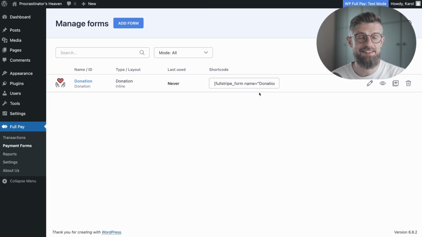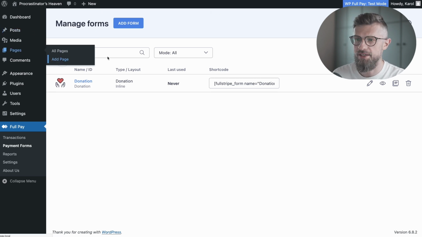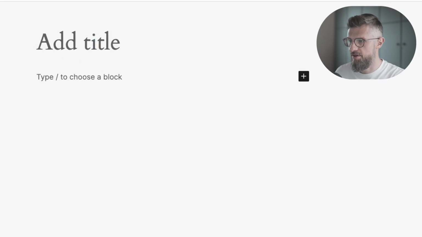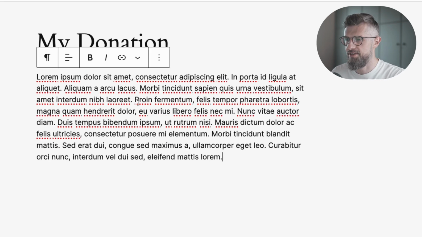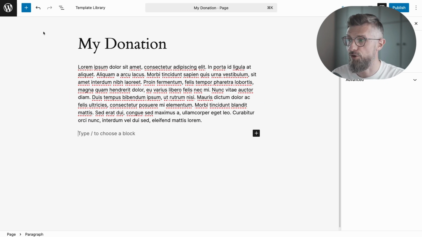Right now, it just exists in the settings pages of your WordPress website. So let's go into pages. Let's create a new page. Let's just call it my donation just for demo purposes. Let's add some example text, and in here let's add the form.